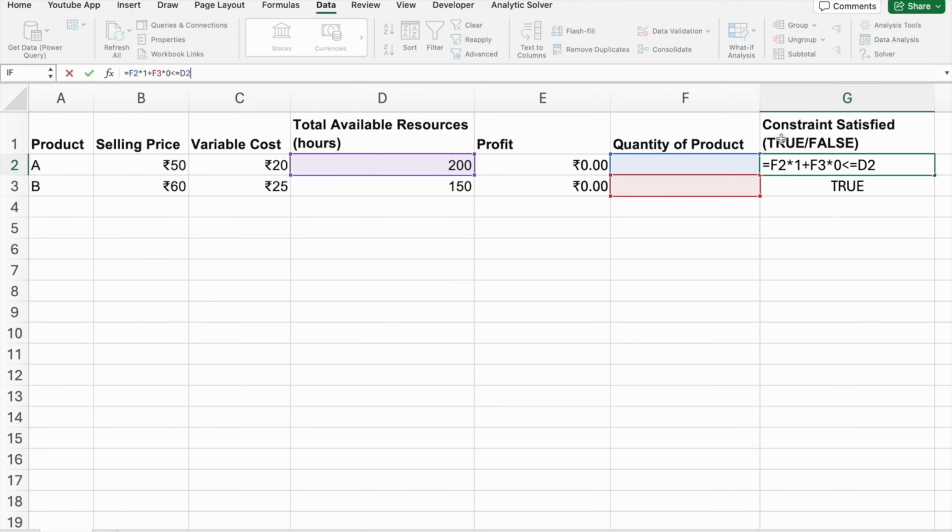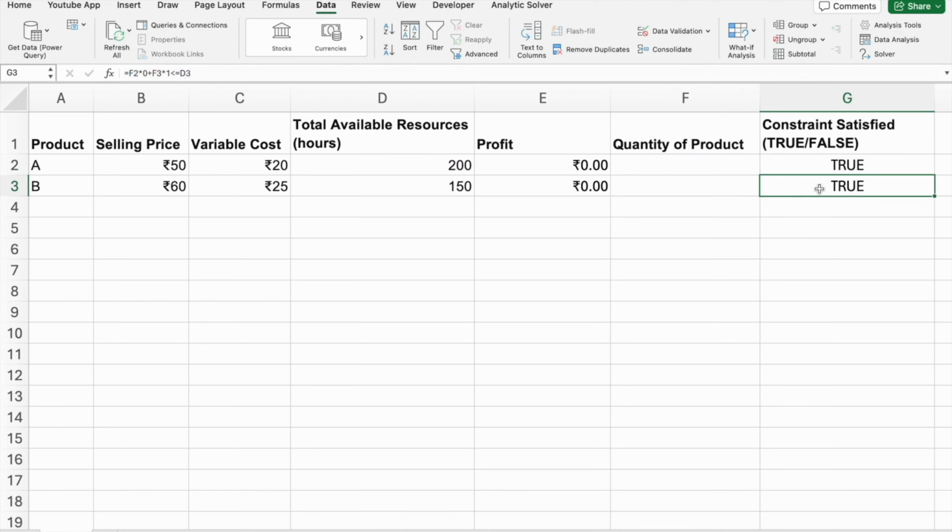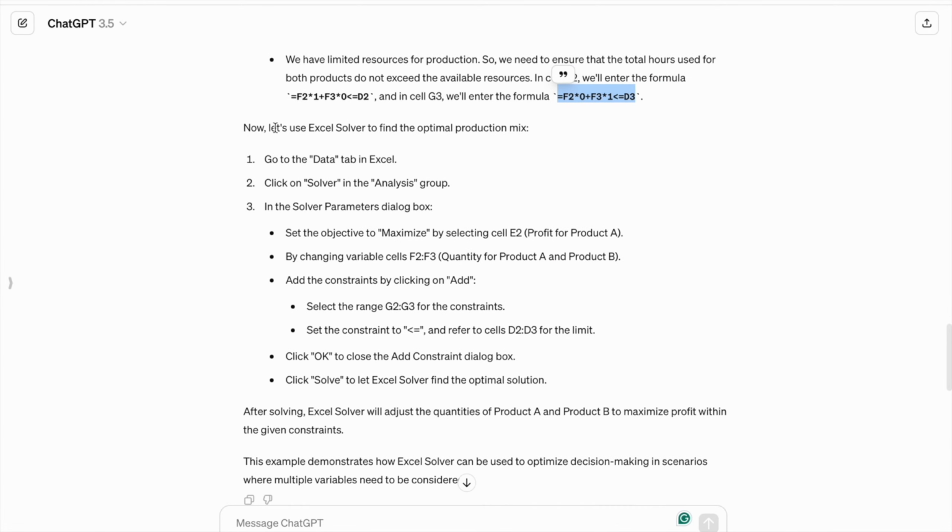So output will get in true or false. Okay, I'll explain each and everything step by step. So these are the two formulas which we have entered here. Now let's use Excel Solver to find the optimal production mix.